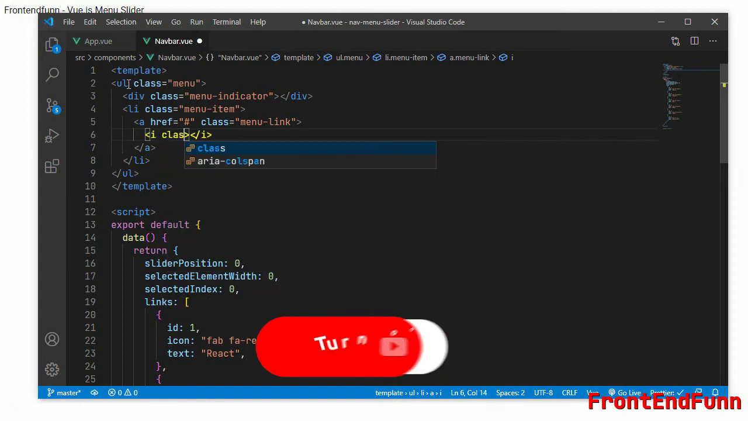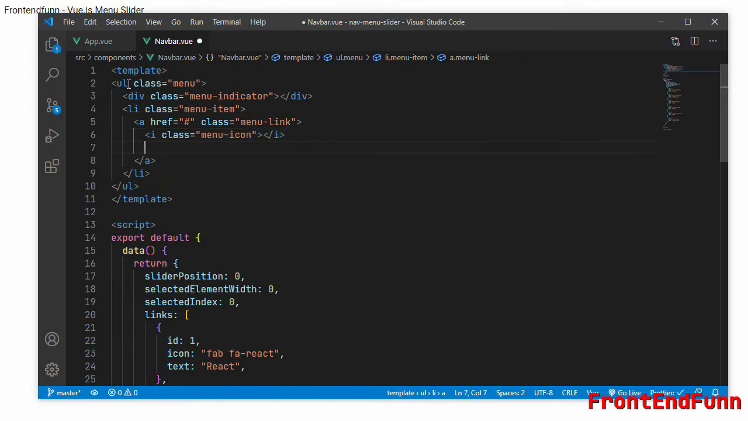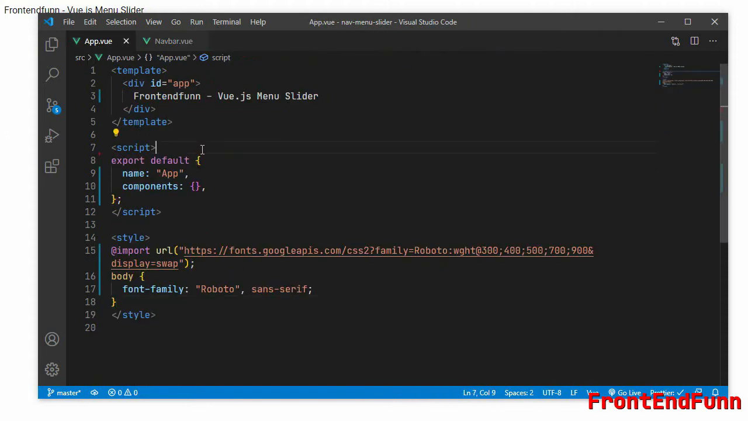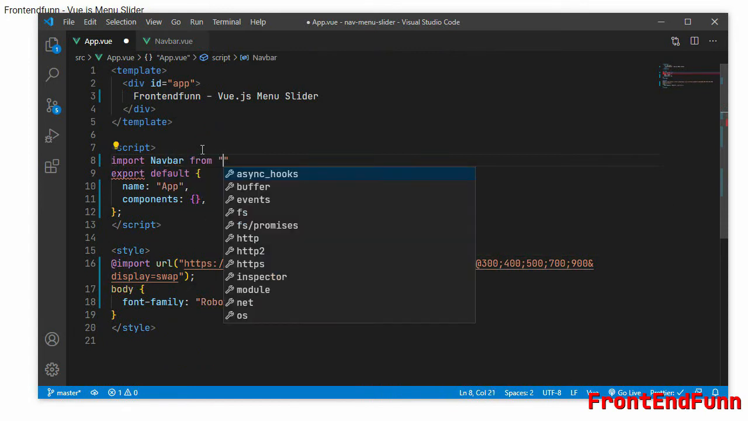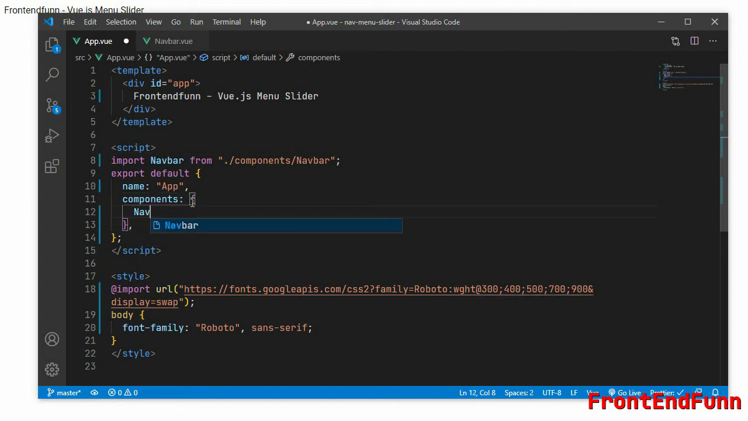The class will be menu icon, and we'll be having a span which contains the text here, nav text. First let's add this component to the view. I'll just import navbar from ./components/navbar, and I'm going to register this navbar, and finally we'll render the navbar.